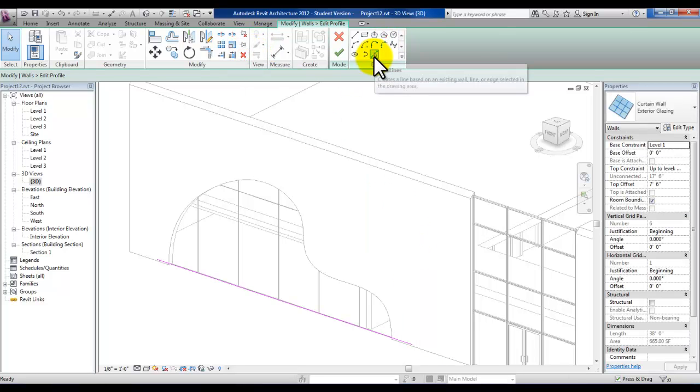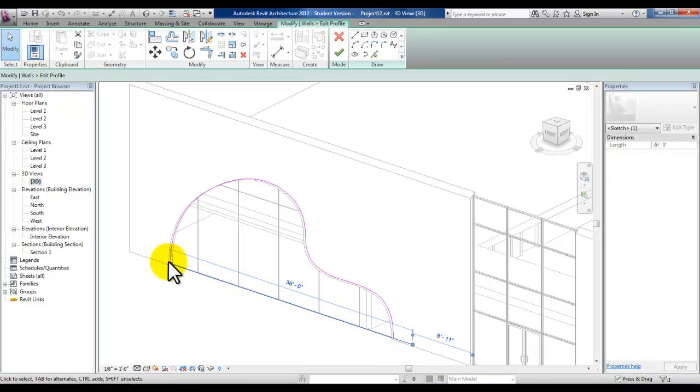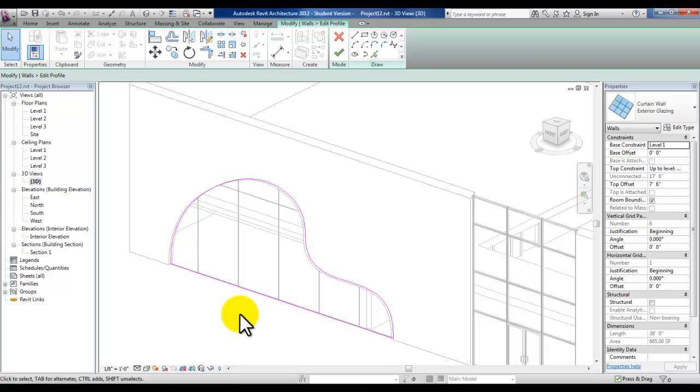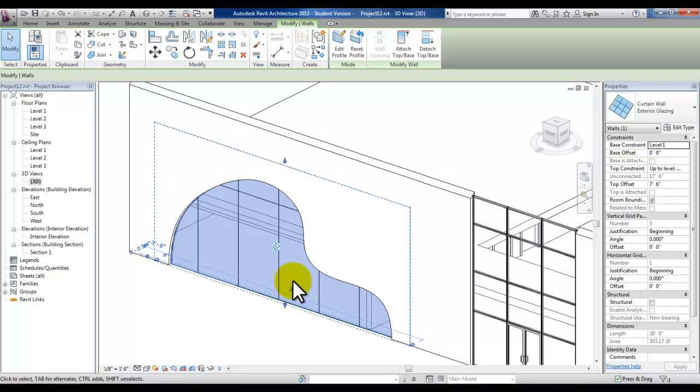Then, with the Pick Lines option, we can pick the geometry that we created. And then select the line at the bottom and use these little blue circles to line it up to the end of that spline to create a closed shape. When we pick the green check mark, we've actually updated the profile of the curtain wall.